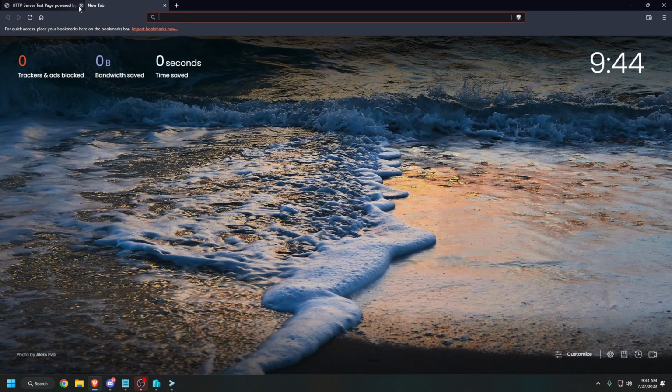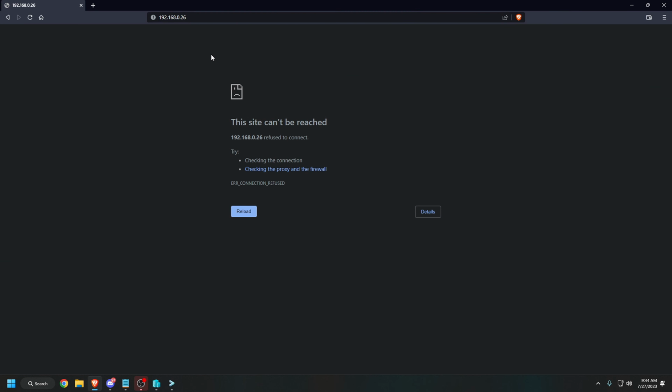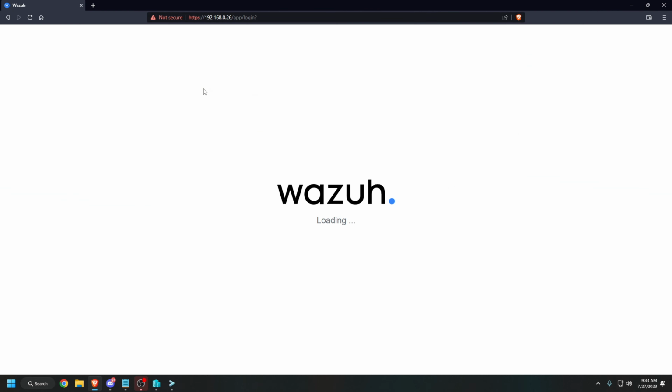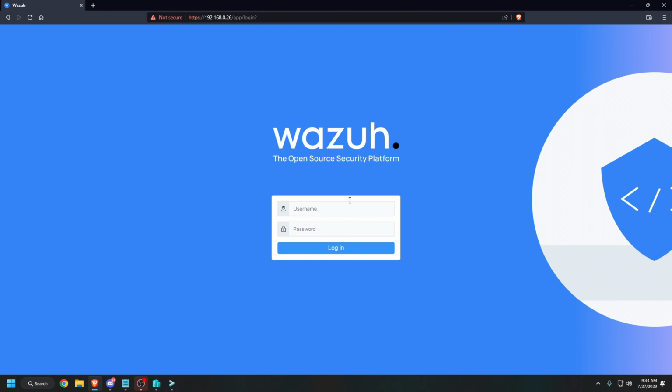We go ahead and open up a web browser, paste your IP in, and then just press enter. You may have to do HTTPS. There you go. Advanced, and then proceed. So this will go ahead and put us in the Wazuh manager.